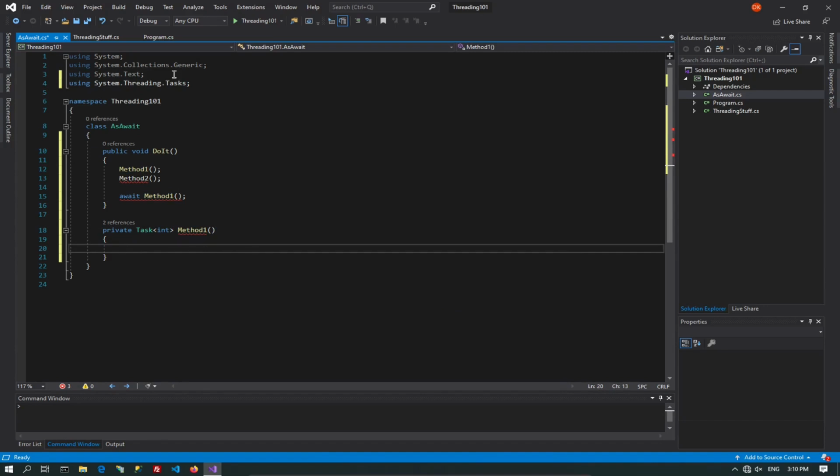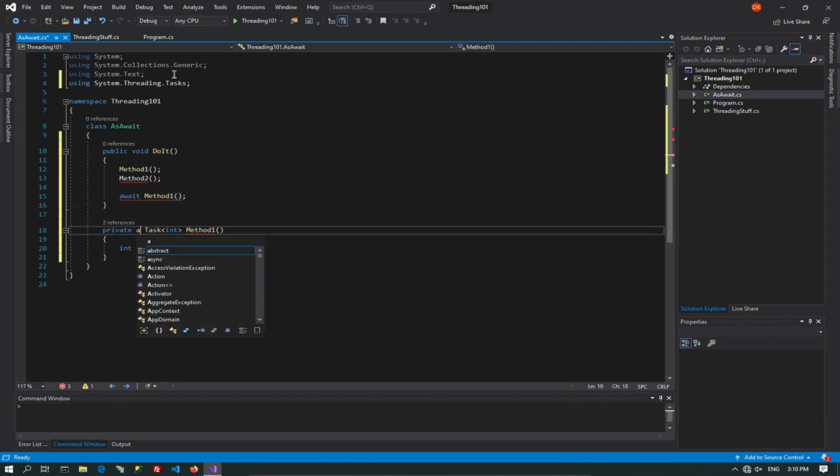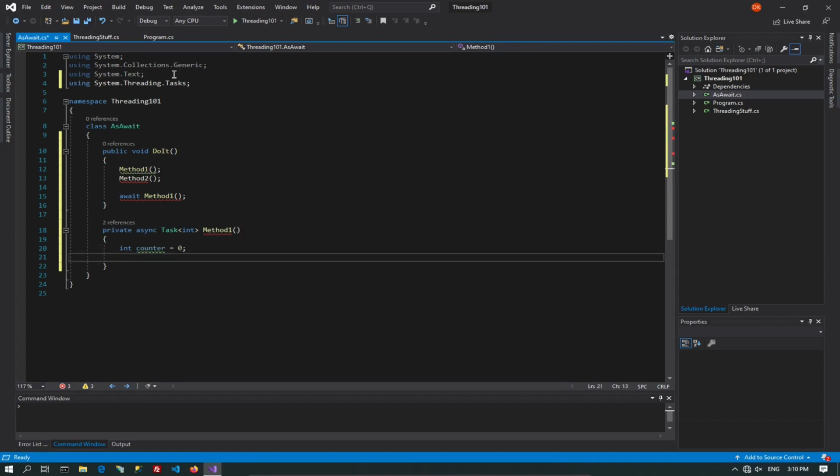So let's just say we create an integer, and just call it counter again. Say that's what's going to be returned. Int counter equals 0. Now, in order for us to have method 1 be awaited on, method 1 must be declared with async. And inside it, it's got to have some code on which we are awaiting.